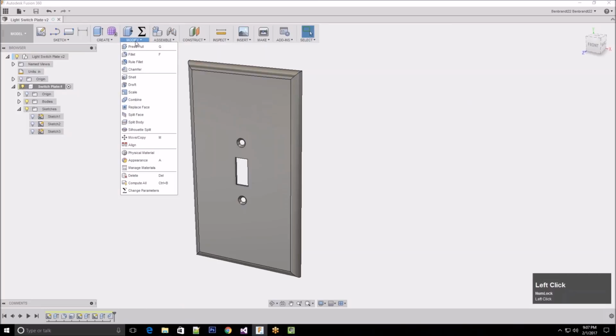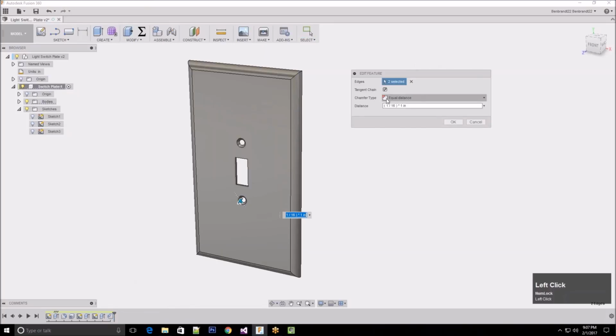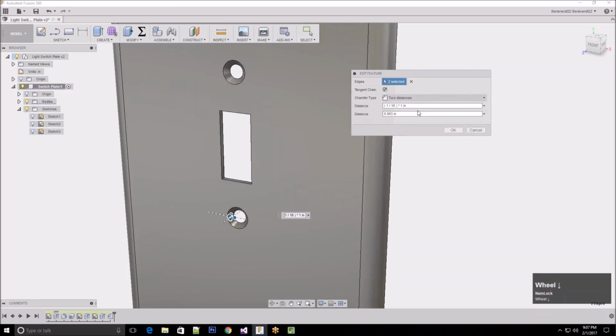The chamfer tool itself, I'm going to go down to my timeline here. There's the chamfer icon. Right-click and edit that feature. So, okay, yeah, here in the chamfer type, you can give it equal distance, or two distances, or distance and an angle. So you can really tailor that chamfer.